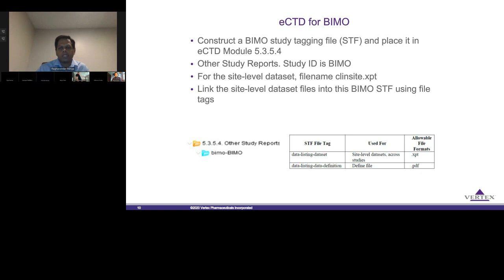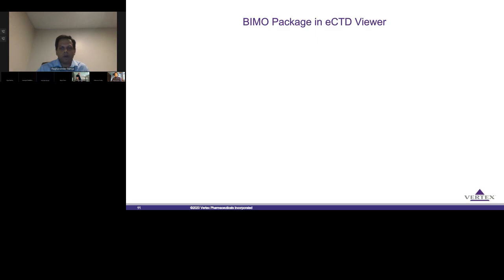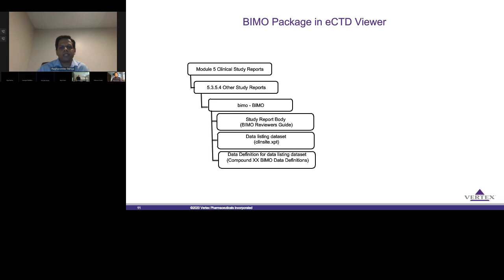Using that as a starting point, we have built our own eCTD package. We followed similarly what the language says in the BIMO draft guidance and the technical conformance guidance. We built a BIMO study tagging file with the BIMO study ID. Then the tagging files for the clean site dataset would be the data listing dataset along with the data listing data definition for the define. As Olga just talked about the BIMO reviewer's guide, we did include in the study report body components the BIMO reviewer's guide, and that provides all the hyperlinks to the different sections of the submission package.